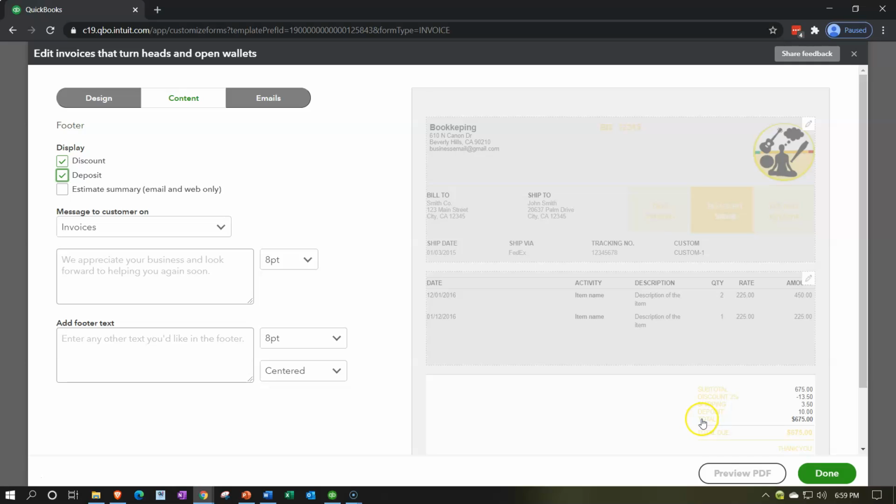Deposit, again, if that's something that we're going to be dealing with oftentimes, possibly like a prepayment, then we want to basically include that as well on the invoice. And then the estimate summary. So I'm going to uncheck those for now. And so the invoice, message to the customer, so then you can have a message here. So we appreciate your business.